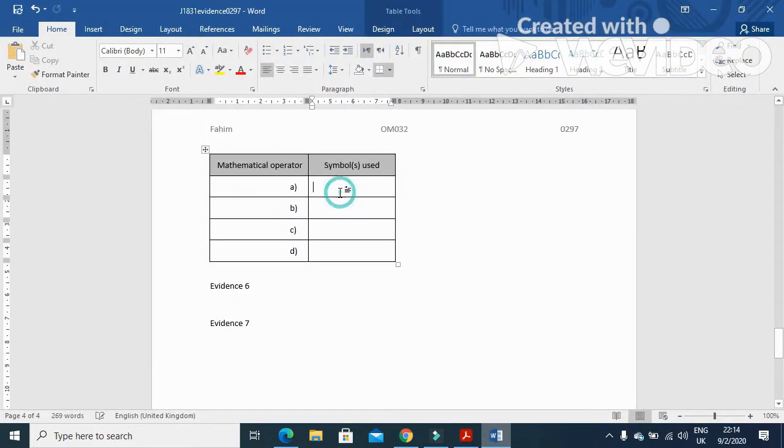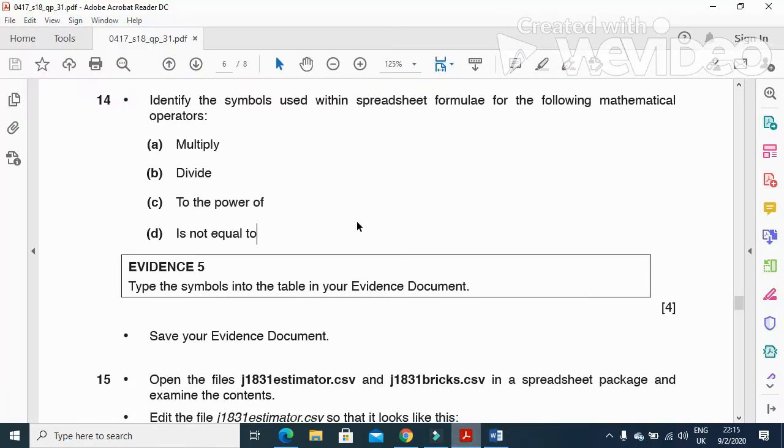Here, the first one is multiply, so it's star. Then for division, it's backslash. Then for power, we just use the power symbol. And then for not equal to, we use the less than and greater than operators together. Save your answer. Move to the next step.